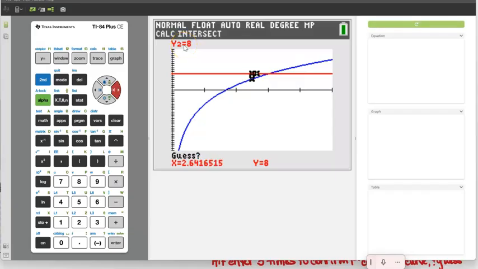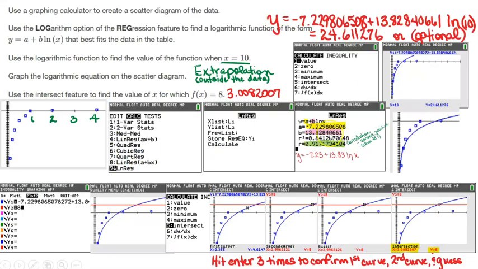And then I'm going to give a guess. Now, if there's more than one point of intersection, whichever one I guess closer to is the answer it's going to give me. So I'll hit enter, and then it will tell me the precise point of intersection that when y is 8, x is 3.0082007.